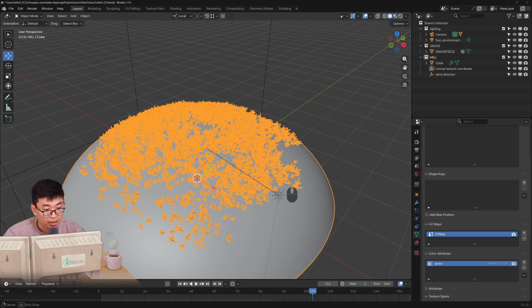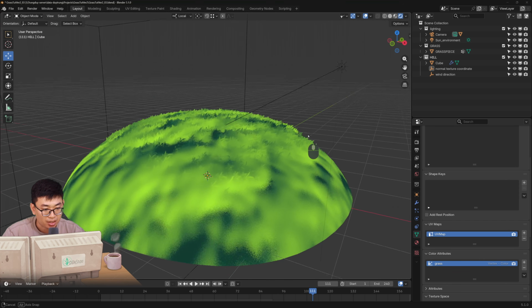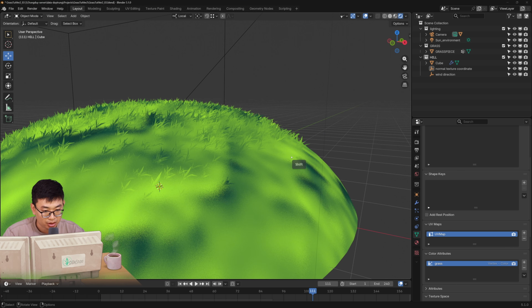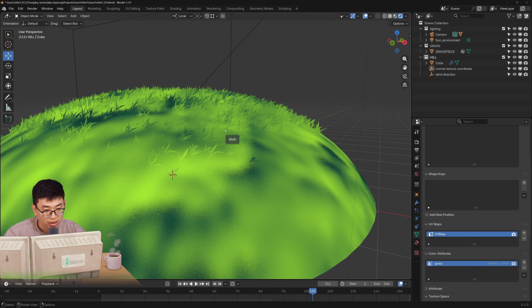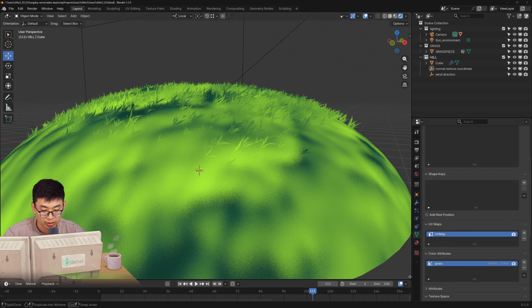And now we have a grass that controls where it grows using the color attribute. As you can see, it doesn't have a separate material for the ground. Right now, it's applying the grass material for everything, right? And we don't want that. So we will make a little bit of adjustment for the material.